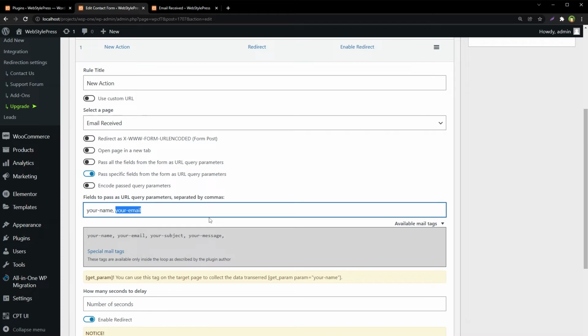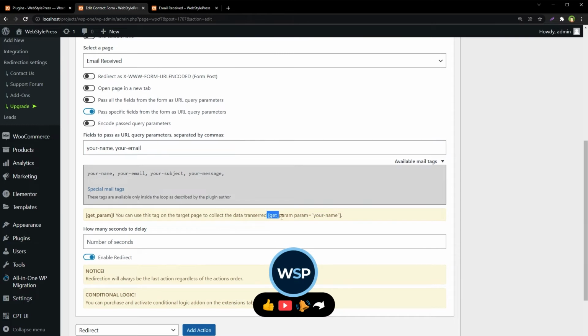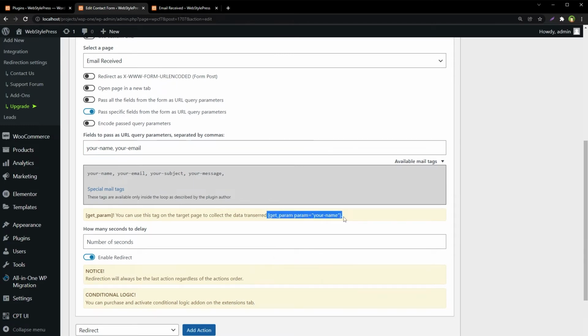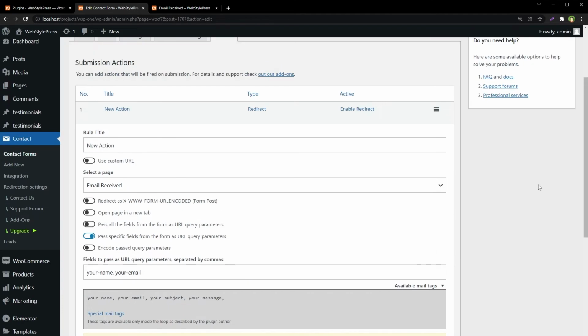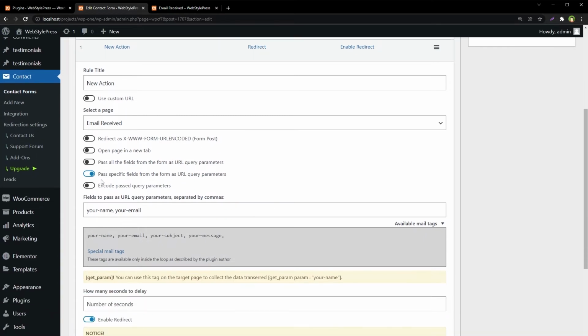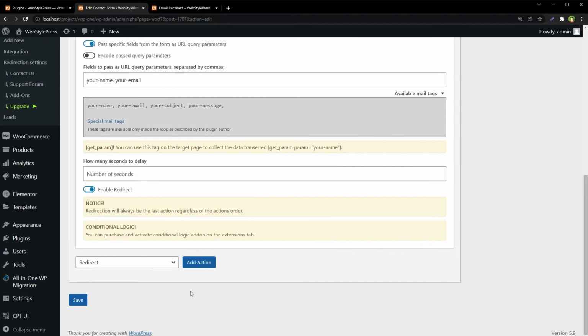And then we will need tags for the target page to receive this information. Do you see this tag format? Get param. Param is equal to your name. Your name is the mail tag. We will use this format to receive this data on another page. Okay, we have added the redirect action and we have passed two fields. Save.